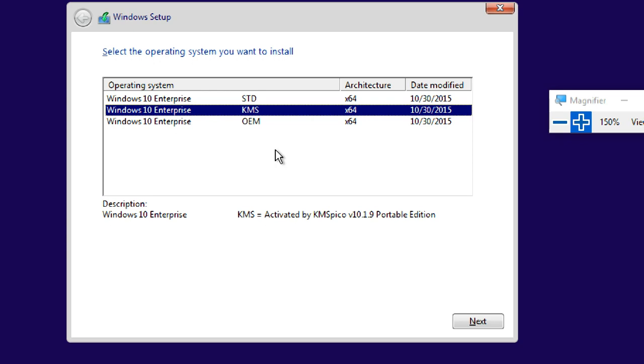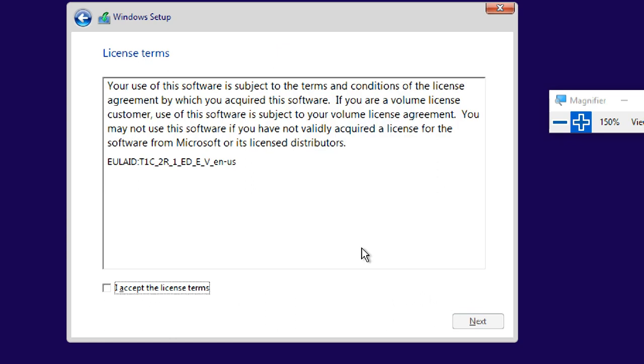If you have your personal desktop and you want to do it for a temporary purpose, you can do it. We are in recording mode also, that's why I'm telling you directly. So select KMS, because our practical needs an activated product. So I selected KMS. Next, accept the license. This is the EULA ID.